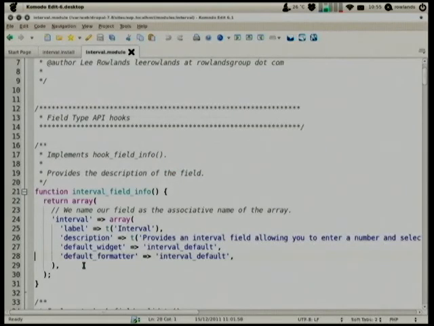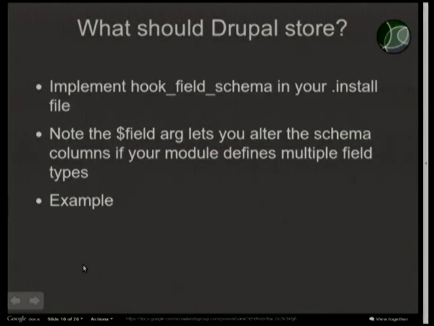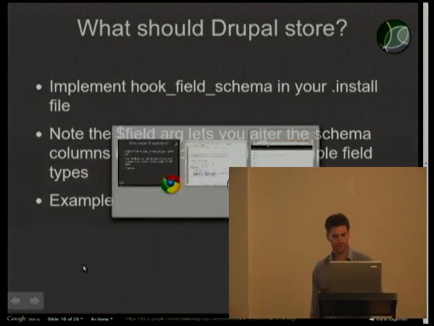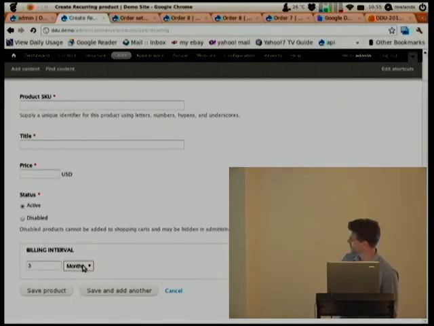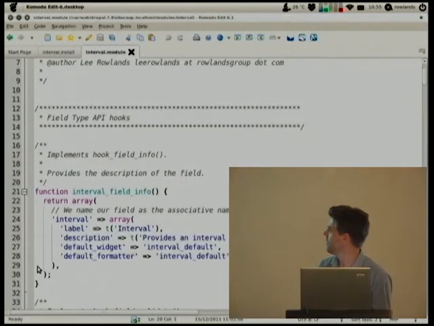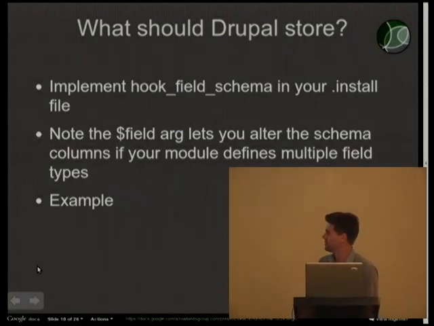So, implementing hook field info. We're saying we provide a field type called interval, and we've got a nice description and default widget, default formatter. Very simple. Now we have to tell Drupal what we want it to store. This is a very simple example because we're really only storing the two fields that you saw there: the interval and the period. To do that, we have to implement hook field schema.